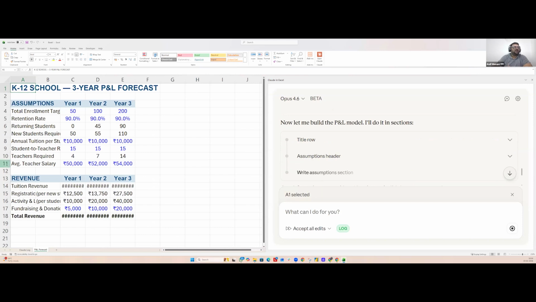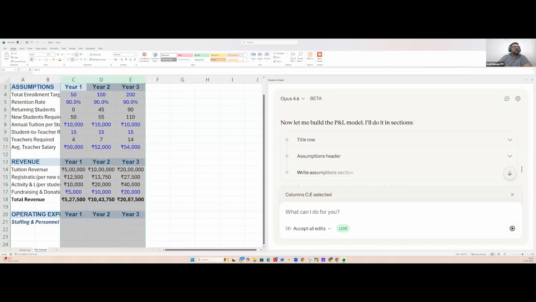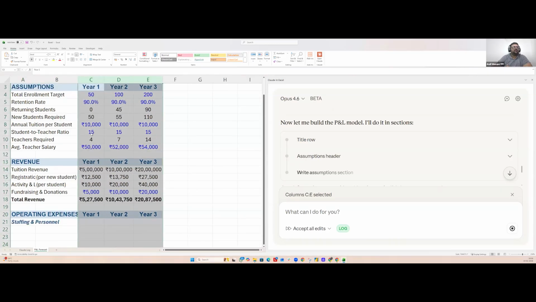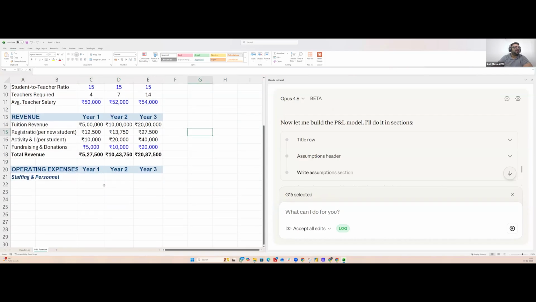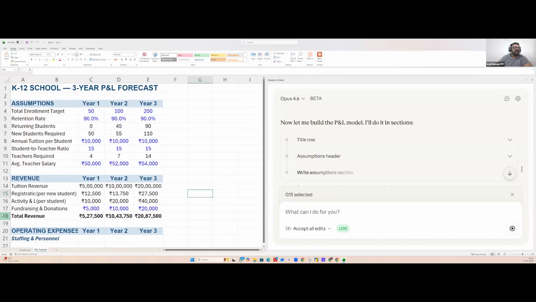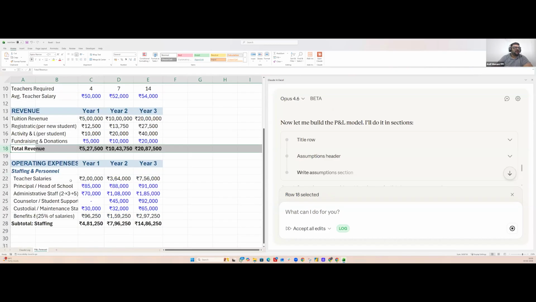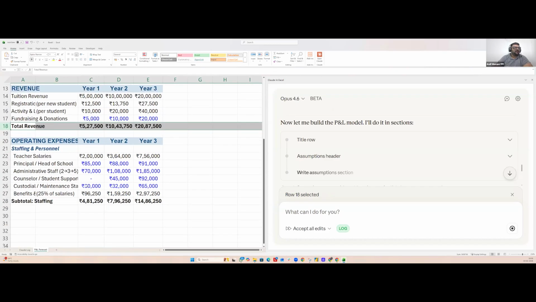Okay, it has assumed the average salary of a teacher. Also it has assumed a student to teacher ratio, which we did not give. So it has made an assumption that there will be 15 students for one teacher. Based on that, it has started updating the revenue forecast. Right now I already have the total revenue number. Now it is updating the operating expenses.